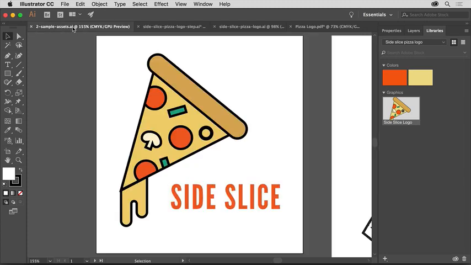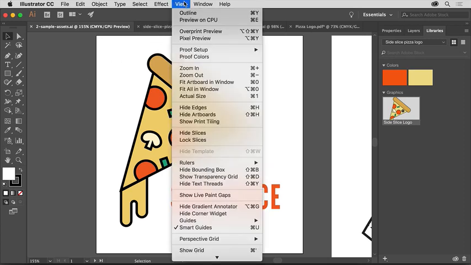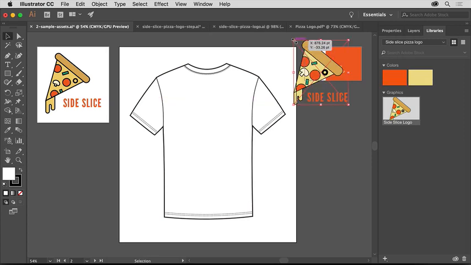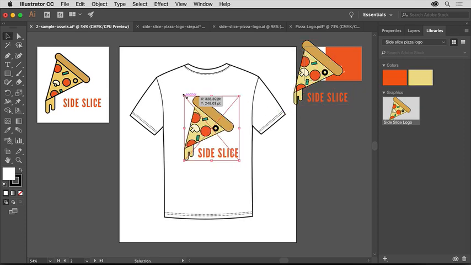All of the artwork in this file was created using the tools you've learned so far in this tutorial. So you can see all of the artboards in the document, choose View, Fit All in Window. Come to the Libraries panel on the right and drag the logo onto the business card artwork. Then click to place it. Then drag the logo from the Libraries panel again onto the t-shirt shape, clicking to place it.